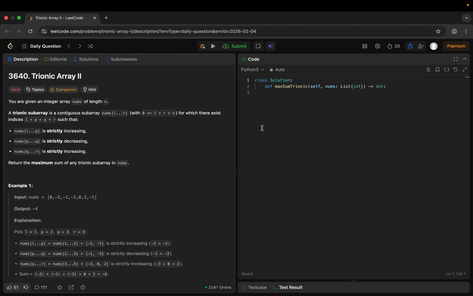So let's try to code this. First let's take the length of nums. Let's set answer as float infinity currently, so minus infinity, as we have to find the maximum value. And then we can set our first pointer i at 0. Okay, now let's get the loop while i is less than n, and let's try to find our Trionic subarray.